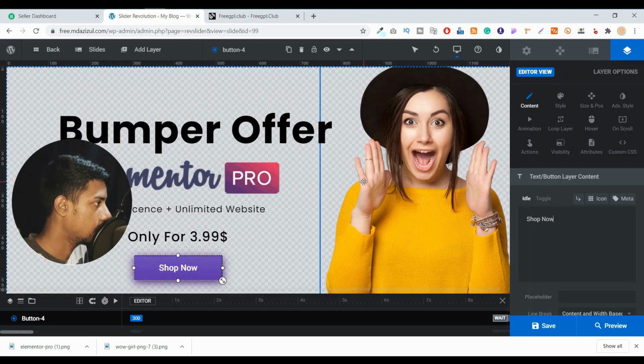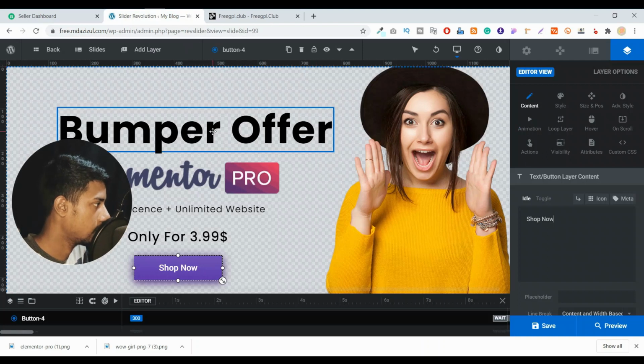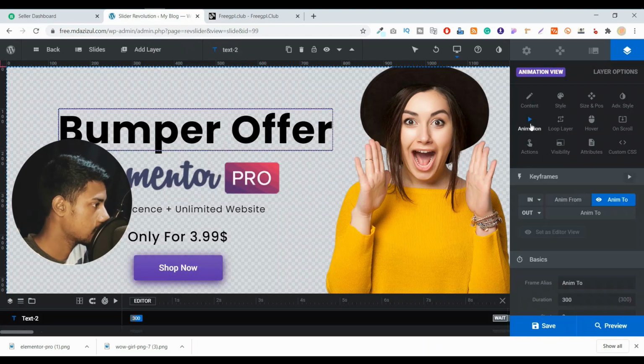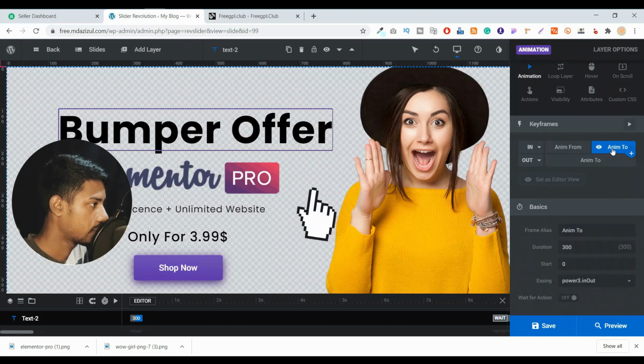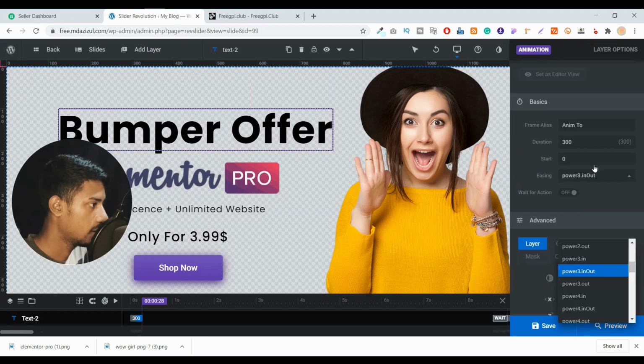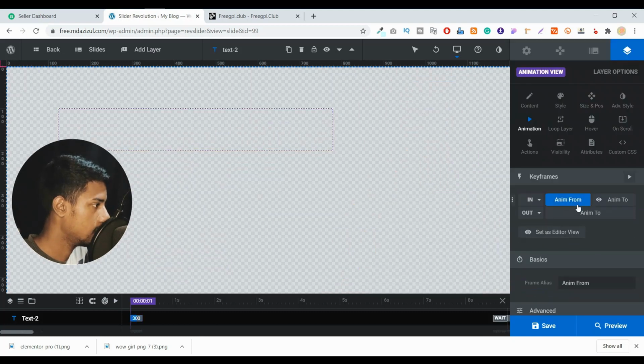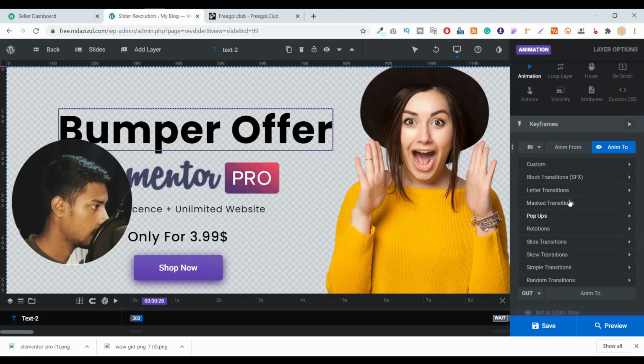So we are now using the animation. I just click on this text first, go to animation, and here the animate now and out. Okay, so now if I check on there, now no. Okay, so here the design, just in, click on this in, then you'll see the design, custom, and pop up, rotate.